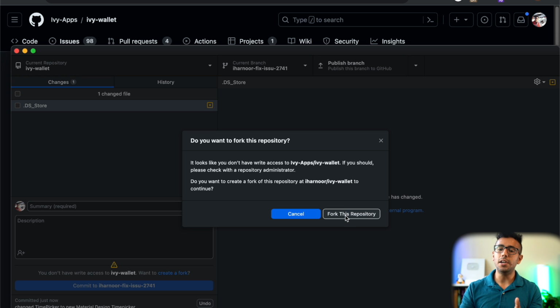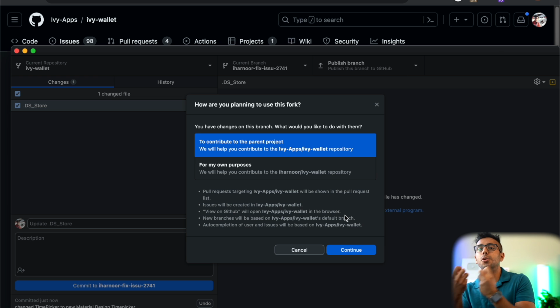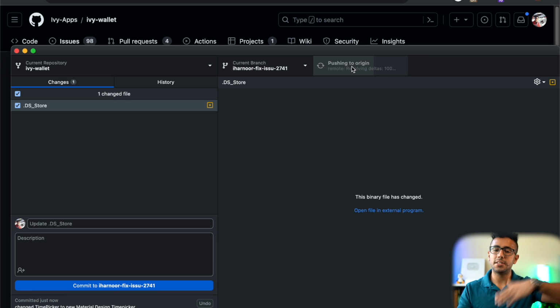So fork is important to bring this repository to my GitHub page. My username is iHarnoor. This will bring the repository to my page. Now I will say to contribute to the parent project. That's why I'm forking it. The second option is for my own purpose, and it's not for my purpose. I want to contribute. Continue and publish. So now the changes are uploaded.